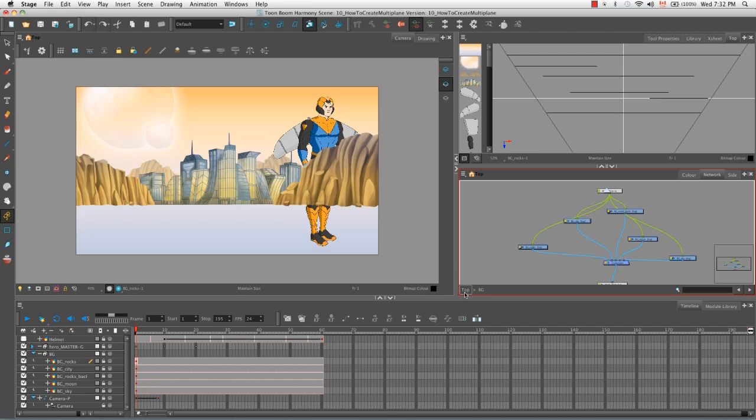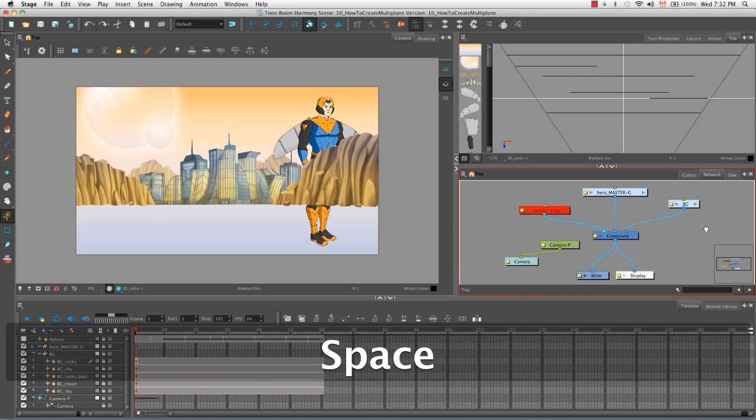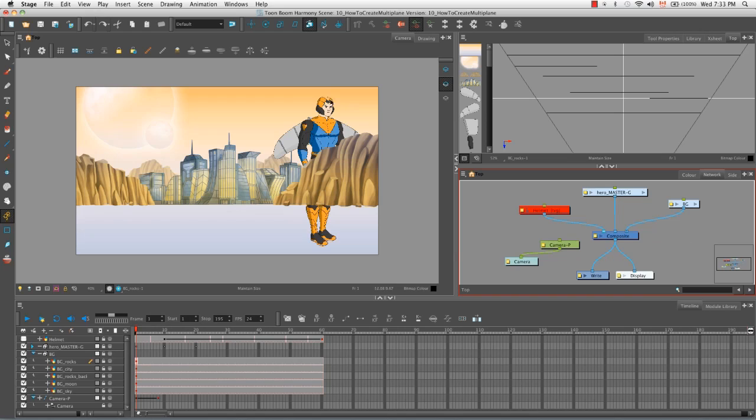So I'm going to go back to the top. And even though here in the camera view we can see this doesn't look realistic, you get the idea of what you can do by moving elements along the multiplane.